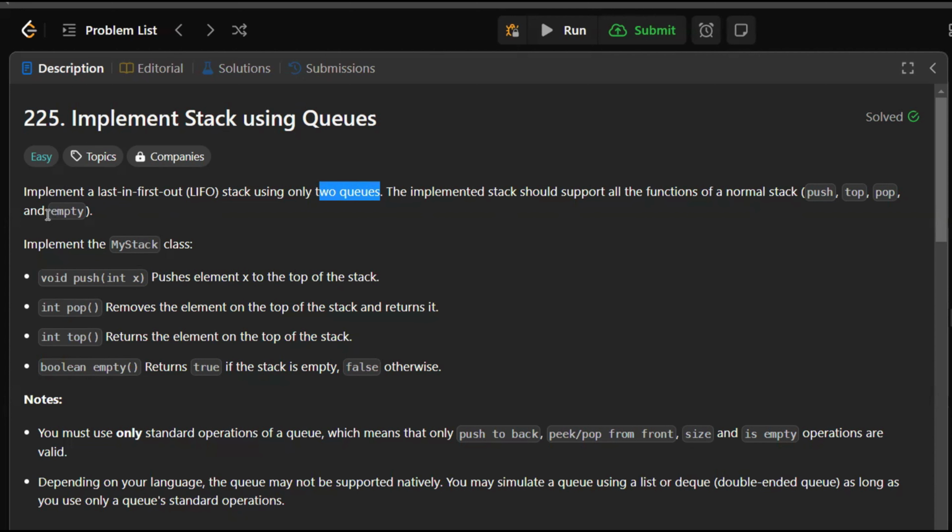So here we have to implement the myStack class. In the myStack class, there should be four functions. One is push. That means we have to push element X into the stack. Then we have to perform the pop. That means we have to remove the element from the top of the stack and return it.